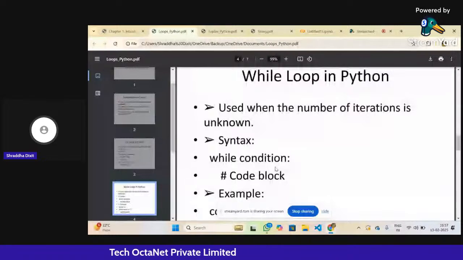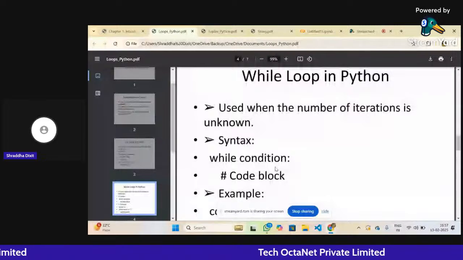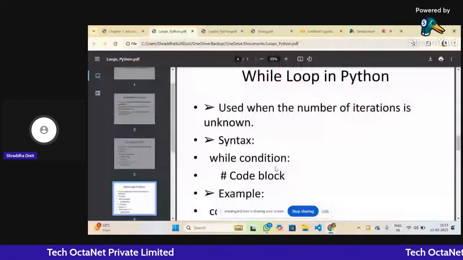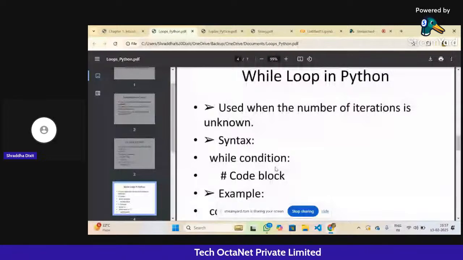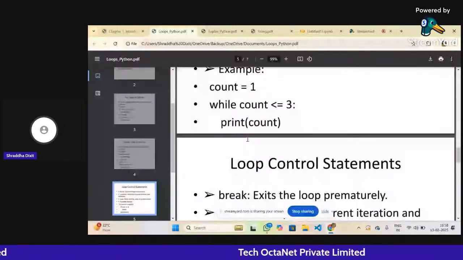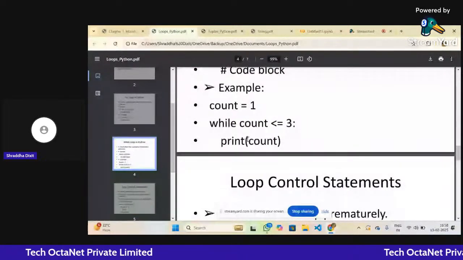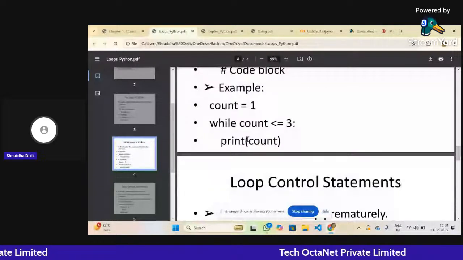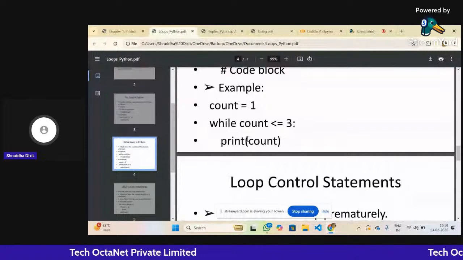For the syntax of the while loop, we have while, and we have a condition here. Remember, this condition should always have a result in a Boolean value. That means it can either be true or false, that is 0 or 1. Then we have a piece of statements defined inside it, whatever you want to execute. Let's take an example. Here count is a variable that has an initial value of 1. Now the while loop is saying that till your count value is less than or equal to 3, please print the count. For the very first iteration, we have the count value 1. The condition is satisfied because 1 is less than 3, so 1 will be printed.